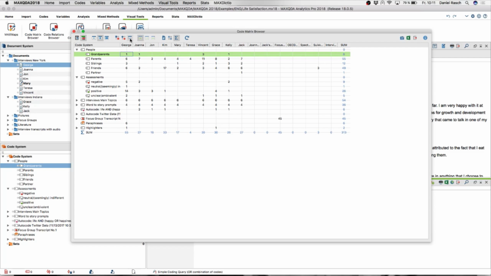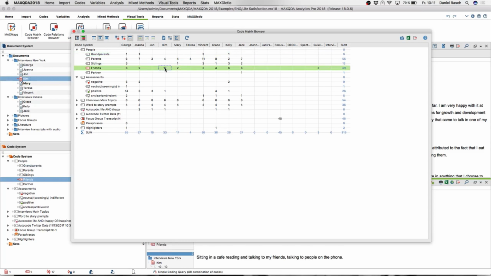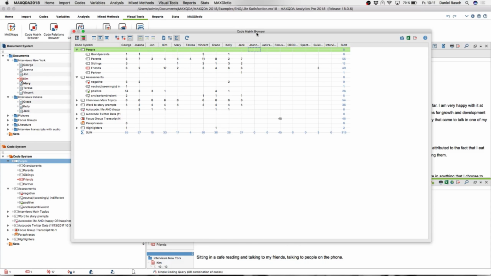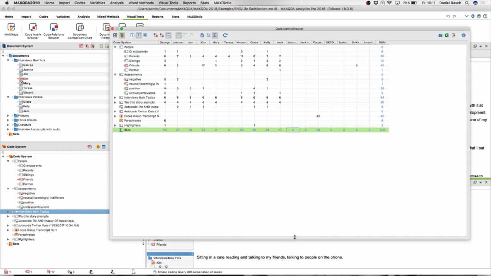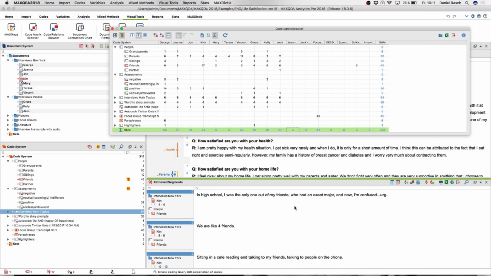If you now, for example, double-click on the numbers, the 17, for example, what MAXQDA does, it gives you the qualitative data in the fourth window that lies behind these. I just make the window a bit smaller. You can see it here, right? So these are the 17, as you can see. It activates automatically the code that you've clicked on and the document that you've clicked on, and you see in the Retrieve Segments window all these 17 coded segments that lie behind these, right?